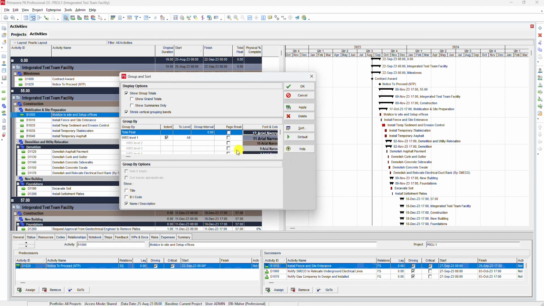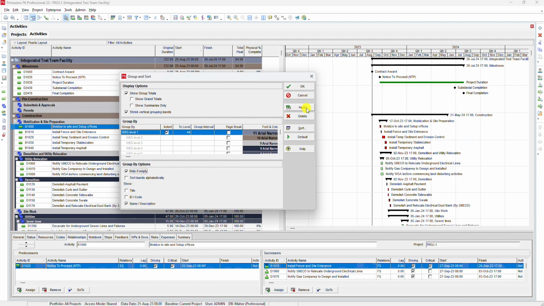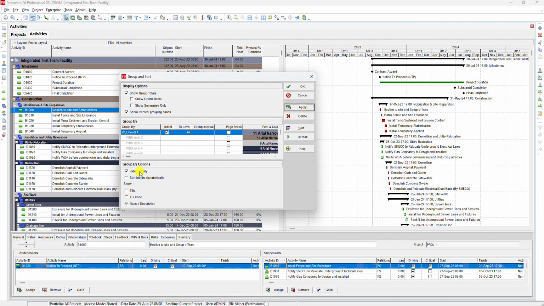Hide if empty. Mark to hide group title bands that do not contain data items within the group. Mark if you are grouping by a hierarchical field such as EPS or WBS, and the project has empty EPS or WBS bands. For example, mark this checkbox if you are grouping by WBS in the Activities window and the project has empty WBS bands. Hiding the empty bands ensures that the rolled-up data is accurate.